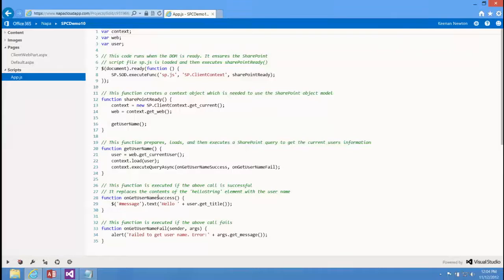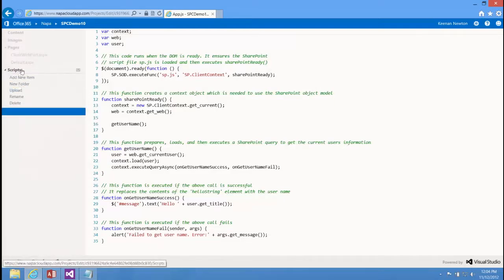If I have my own scripts I want to upload, I can simply go ahead and upload new scripts, or add new items or add new folders, kind of similar to the Solution Explorer that I can use with Visual Studio. So let's just go ahead, out of the box, and run this project.